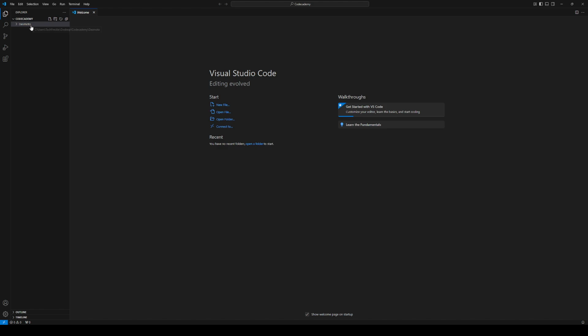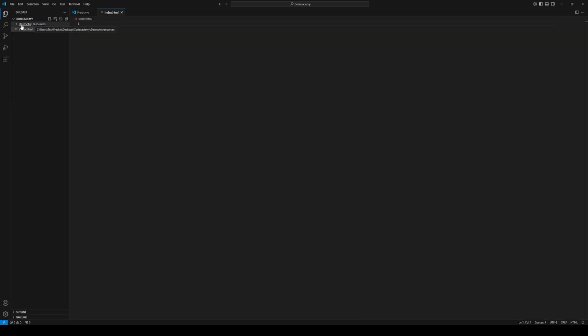So I've already created the project folder. I have the files downloaded in the CSS folder. There's nothing in the root folder. So let's create a new file. We'll call it index.html. And we'll go to the resources. In the resources folder, we will create a stylesheet.css.